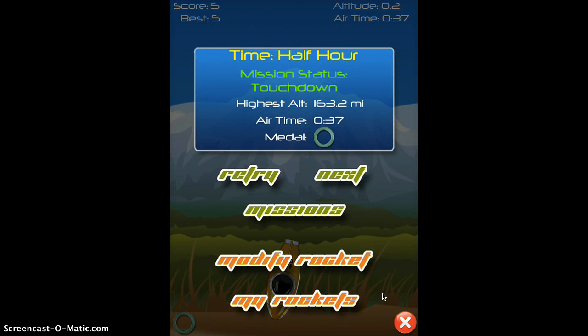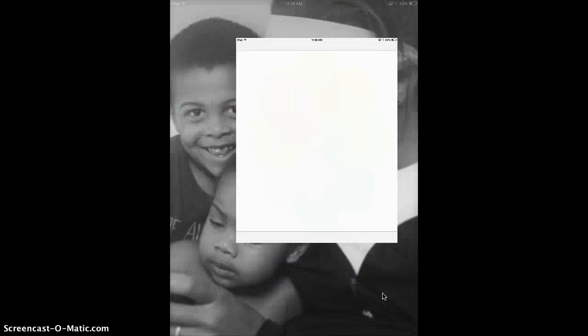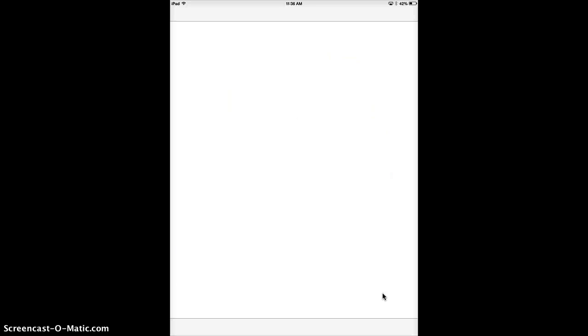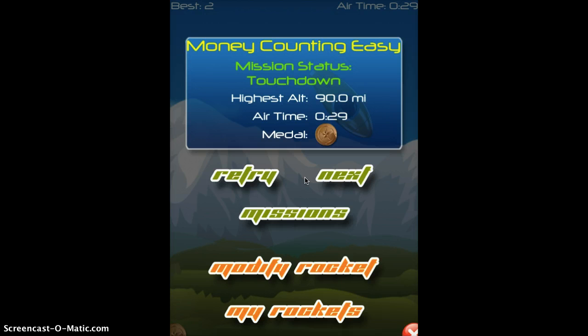But a thing to do for kids would be to maybe make a screenshot of this particular page. To make a screenshot, you're going to press the home button and the power button at the same time. My screen flashes. I've made my screenshot. What we can do with this is go into our photos, into my camera roll here, and I can see the screenshots that I have taken of my Mathmateer missions.